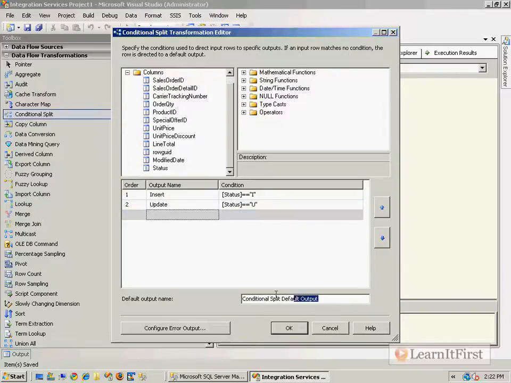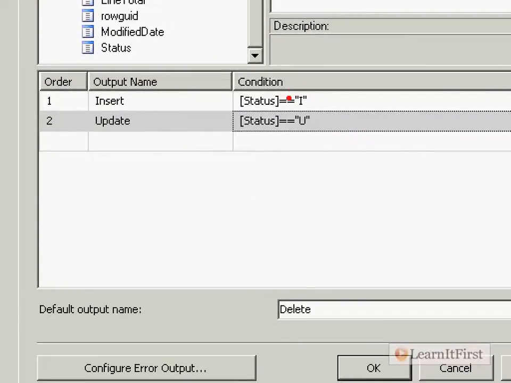And the default is going to be deletes. So in other words, if it isn't an insert, if it isn't an update, then it must be a delete, because we already filtered when we brought the data in for only I, U, D. So you see the basics of my conditional split here. If the value of this row's status column is an I, put it to the output called insert. If the value is a U, then put it to the output called update. Else, delete. Okay, send it to the delete output.